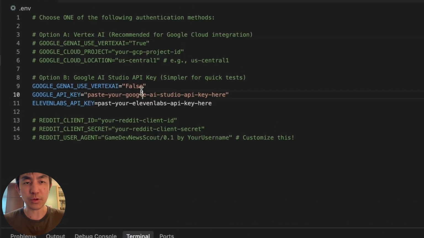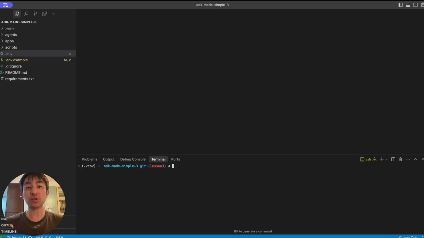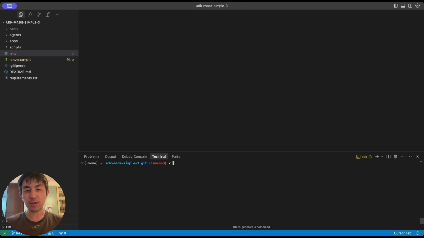And within this, you want to actually put in your Google API key and your ElevenLabs key that you've been using from the previous tutorials. So just a quick recap of where we ended up last week. We were actually serving our agent via an endpoint, but the FastAPI endpoint was actually generated by the ADK.